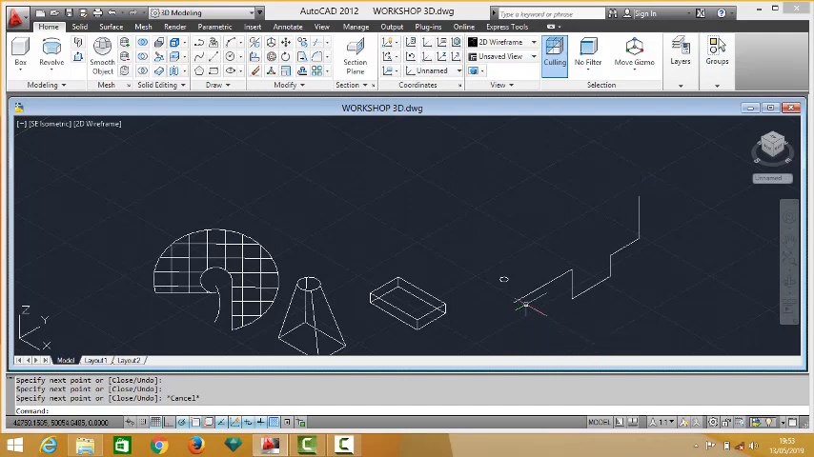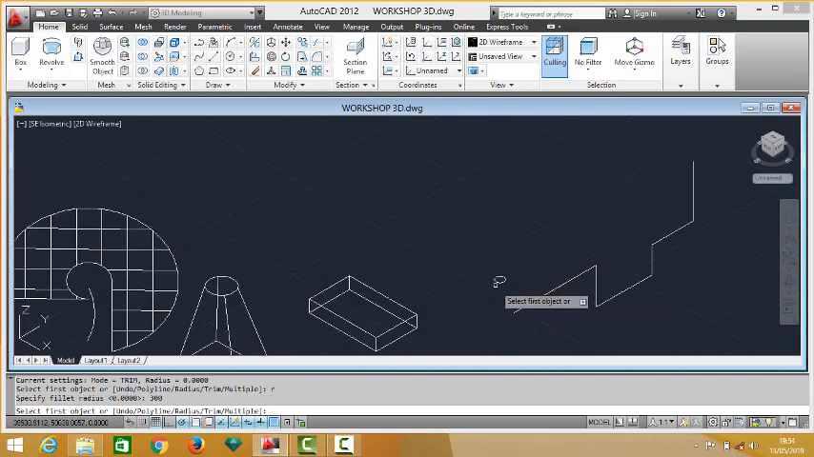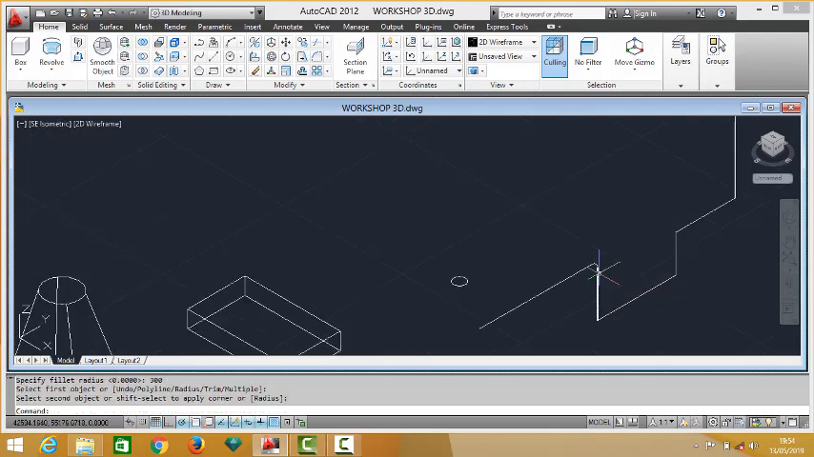Now I can fillet the edges to give me what looks like an elbow. So all I need to do is to come to my modify toolbar and select fillet. Type R, enter for radius, and I can proceed to fillet with a 300 mm radius, since the radius of this circle is 300. So I fillet.